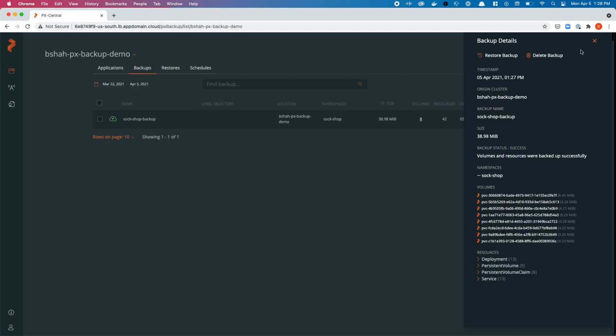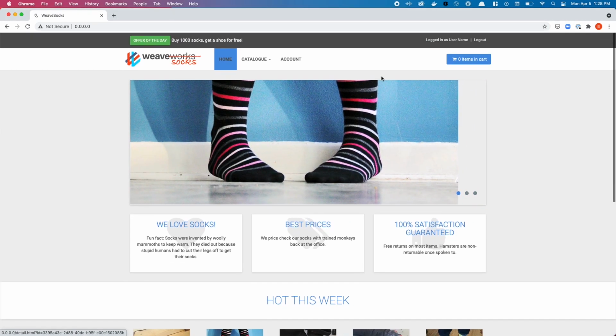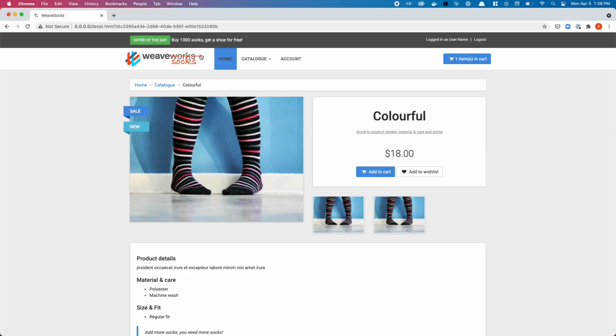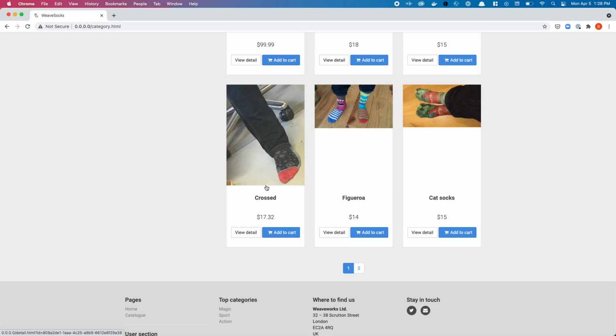At this point, let's go to the e-commerce website and log in as a demo user. We'll perform a couple of operations just to generate some data. So we'll select a couple of socks and add them to our cart.